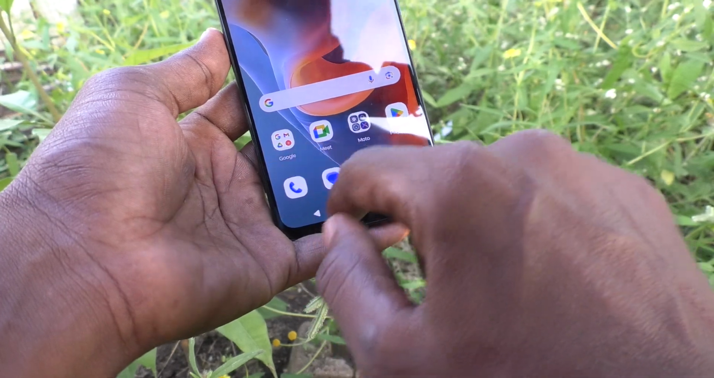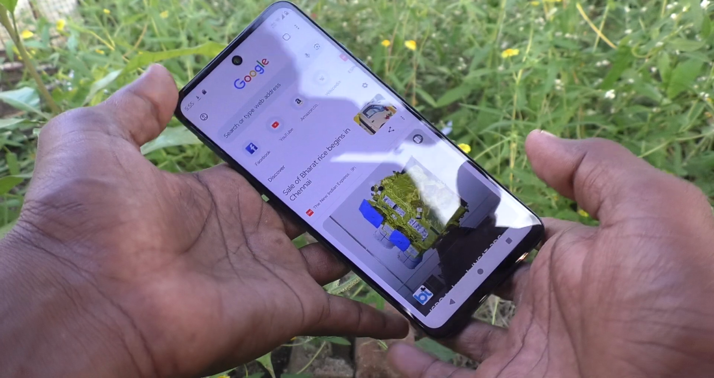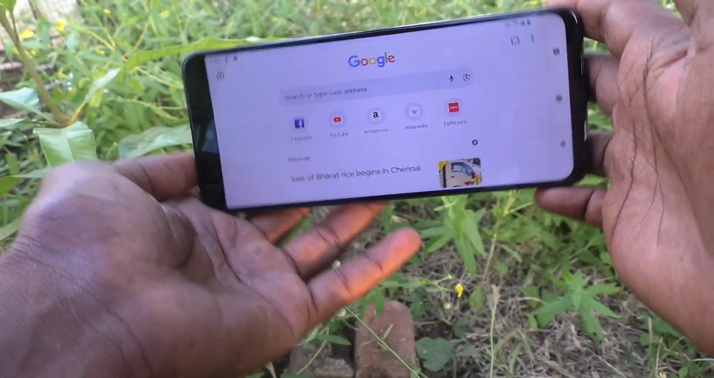to any app. So I open Google Chrome and try to rotate my phone. Screen is rotated from portrait to landscape.